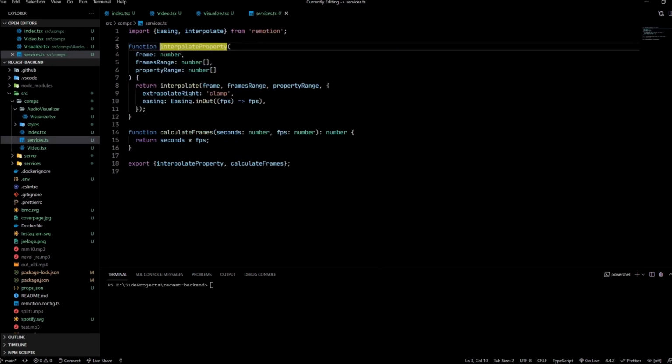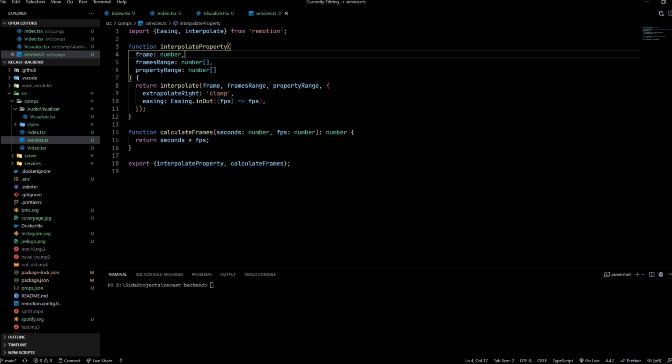We might want to take a look at the interpolate property. This is a custom function that I've written, where it takes in a frame range and a property range. There is an interpolate function which Remotion gives you. There is also an easing function that Remotion gives you. The easing function defines how the animation would play. So is it linear? Does it ease out? Does it ease in, or does it ease in and ease out, right? A combination of all of those things, right? So this is basically a custom function that I had written to ease all of my animations, right? So this is interpolate, frame range and property range.